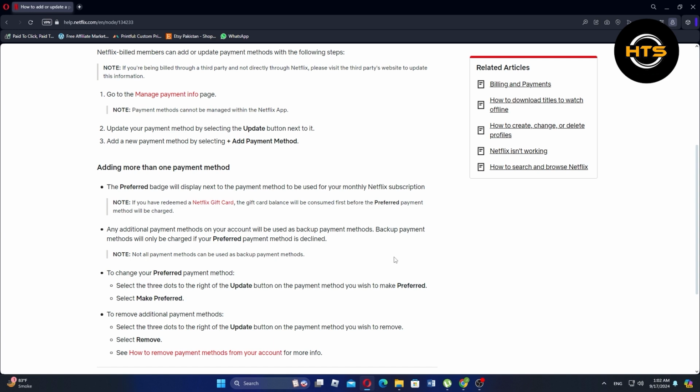If you have redeemed a Netflix gift card, the gift card balance will be used first before charging the preferred payment method. Any additional payment methods will serve as backup and will only be charged if your preferred payment method is declined. Note that not all payment methods can be used as backup.